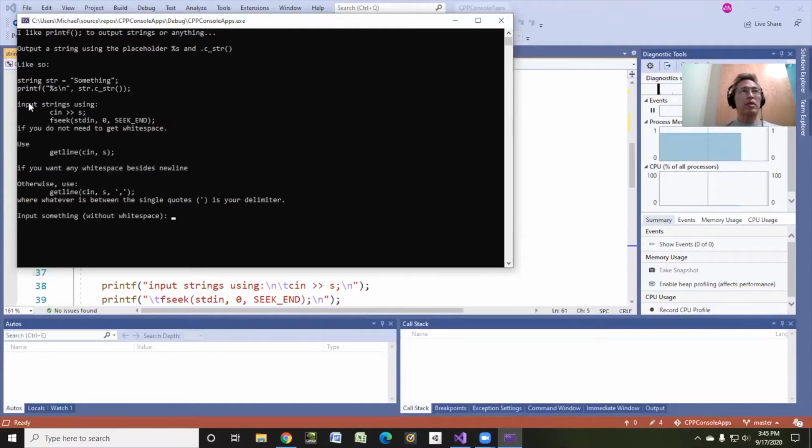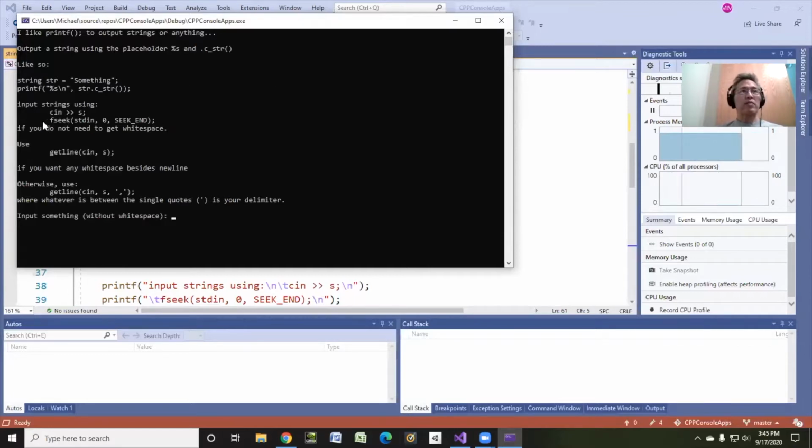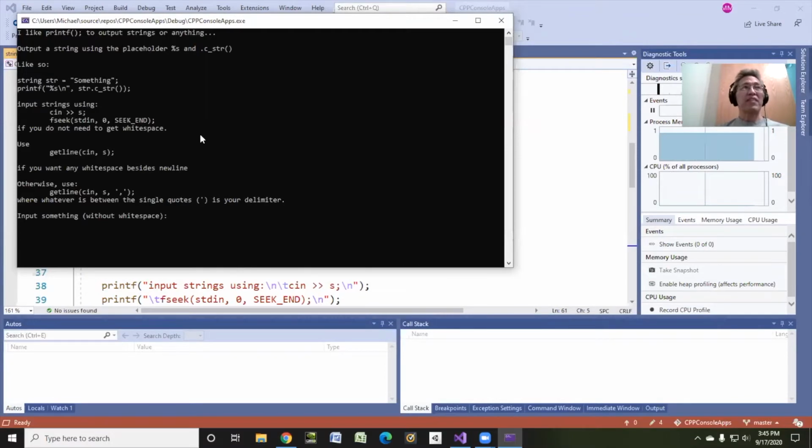Now, inputting strings is really interesting, because I like to tell my students, or anybody who will listen, that you want to use the tools that are best for you. In this case, a string might be using the cin. Cin will get your string up to white space. So it'll get up through a tab, a space, or a new line. And then, of course, you want to flush the buffer by using fseek stdin, comma 0, comma SEEK_END. That flushes the buffer to make sure there's no stuff left in it, so that the next thing you input goes directly into what it needs to go into.